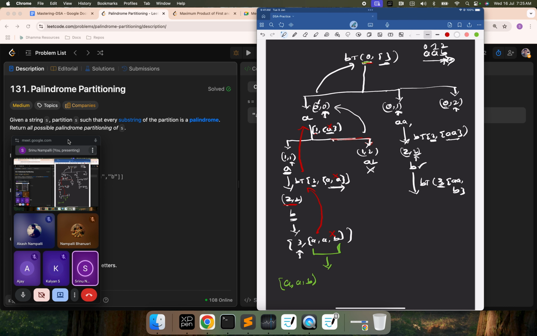Now again you see that your 3 is equivalent to the length of the given input. It means you found a valid palindrome partition. So just take that and add it. Then finally, you return to the caller. Remove the last element. Again, you return to its caller. Remove the last element. Finally, you are done with the possibility of 0 0 0 1.